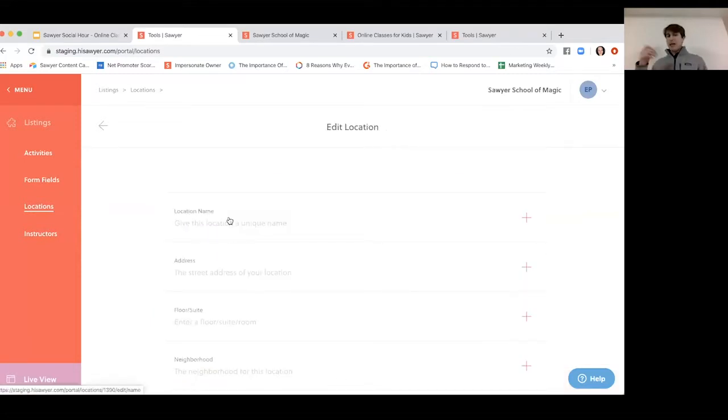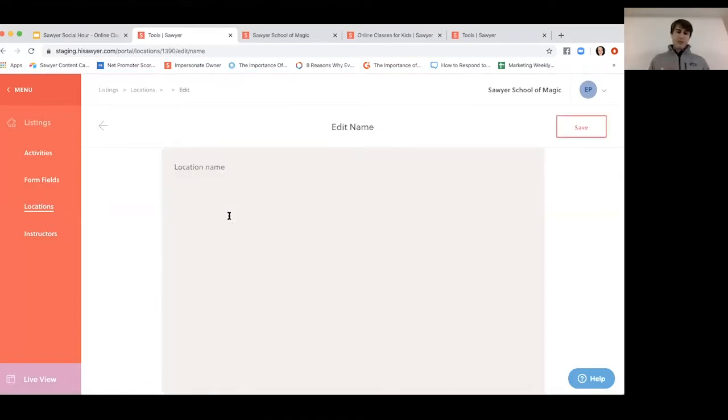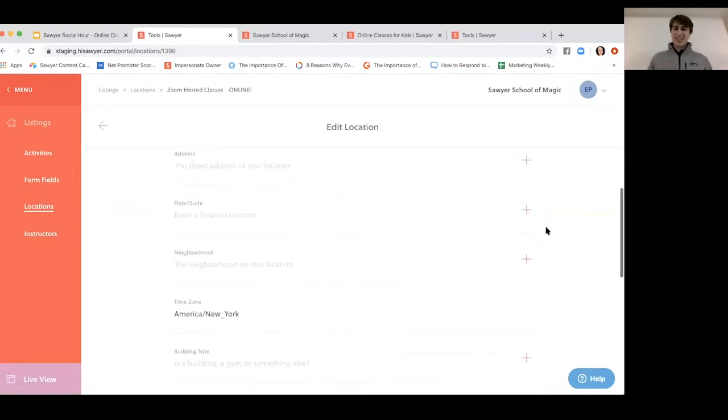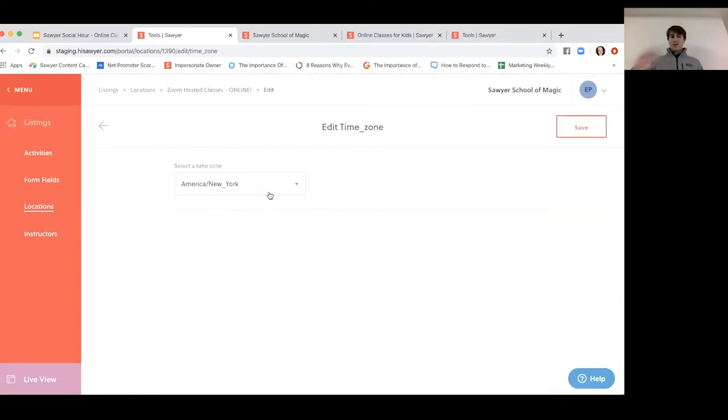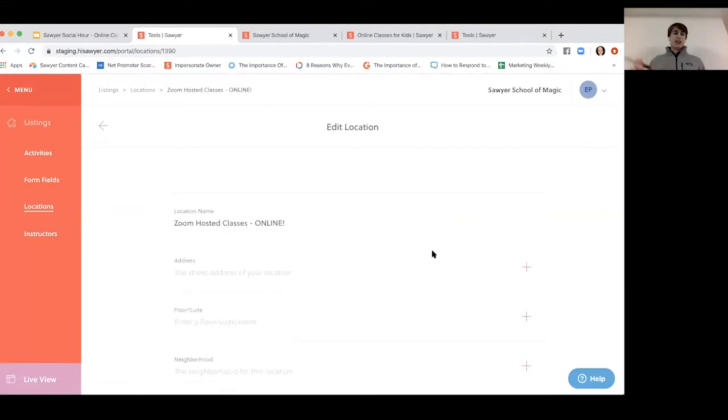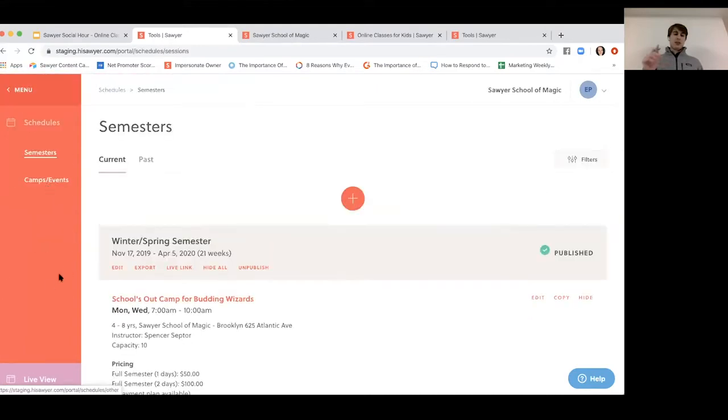By skipping this, it's going to remove the map from the register page. So you definitely want to give your virtual location a name. Great example, Dana, thank you. You want to make it really clear that it's an online location. The only other thing you definitely want to do is scroll down and make sure that the time zone is correct, because that's when the start time is going to happen and how it's going to be displayed. Okay, so as per usual, now that you have your activity and your location set up under listings, you can now go to schedules and you can schedule these things.